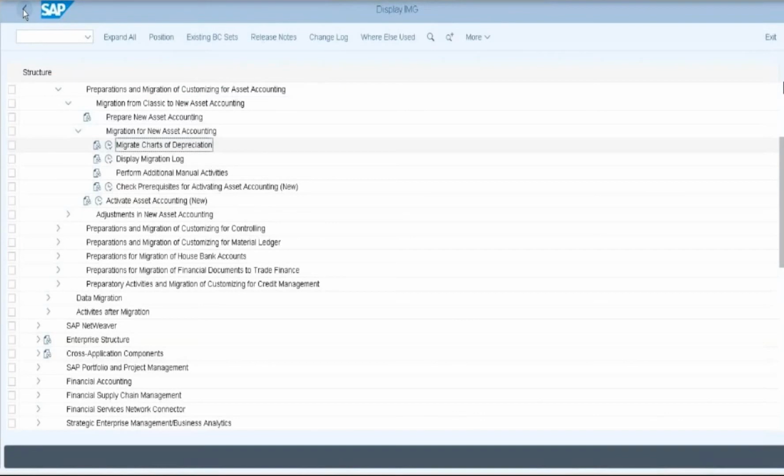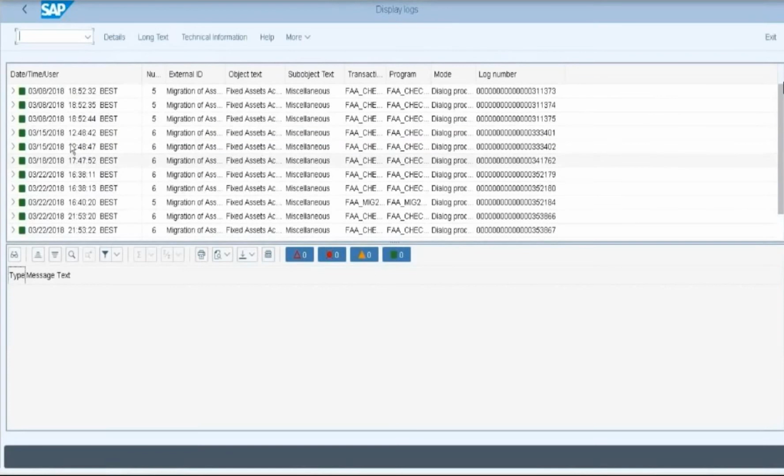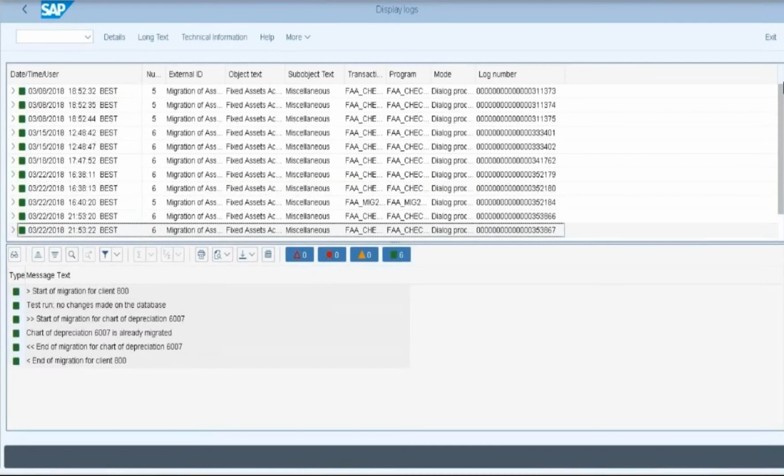Click on display migration log. So here we can see, so all these are active. Double click on it. So start of migration for client 800. Chart of depreciation 6000 is already migrated. Let us go back.